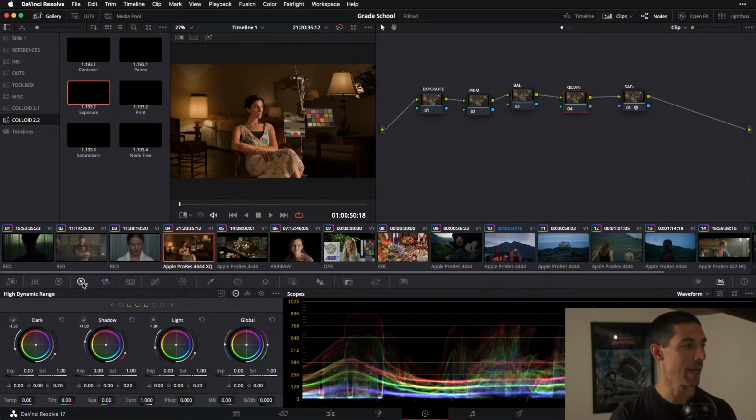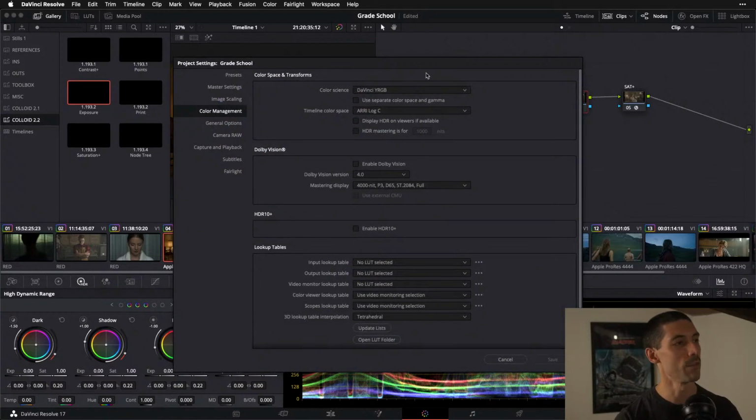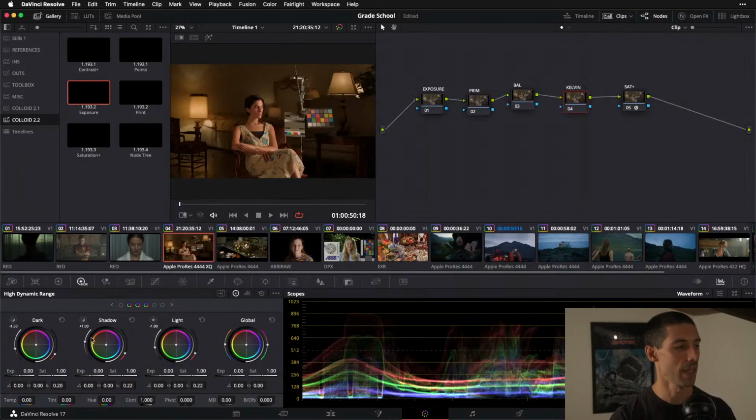I would do it using my HDR zones palette, which brings us to the second of the three implications of the selection of our timeline color space here. This is also going to affect the behavior of things like the temp knob in my high dynamic range palette. So if I have that setting properly flagged, that means my temp knob is going to give me something close to photometric temperature adjustment inside of this node.